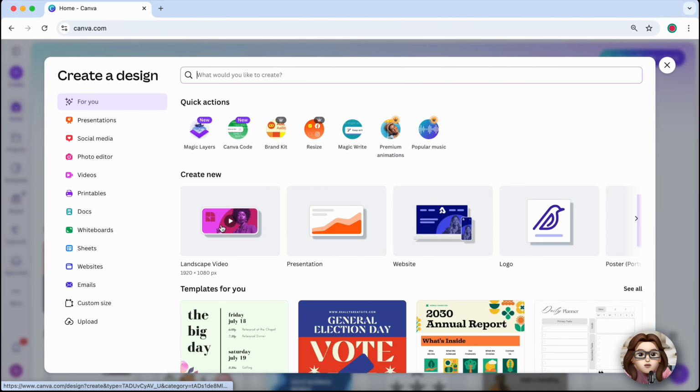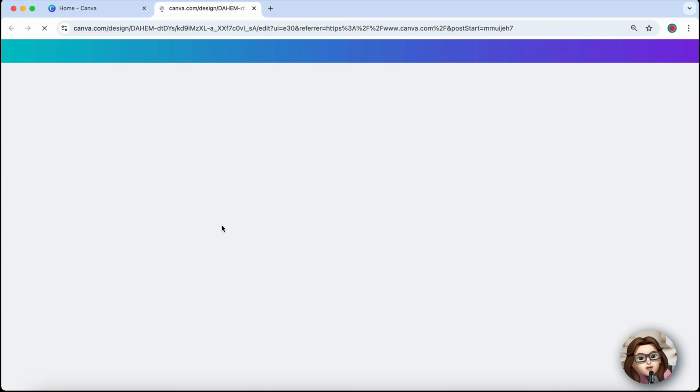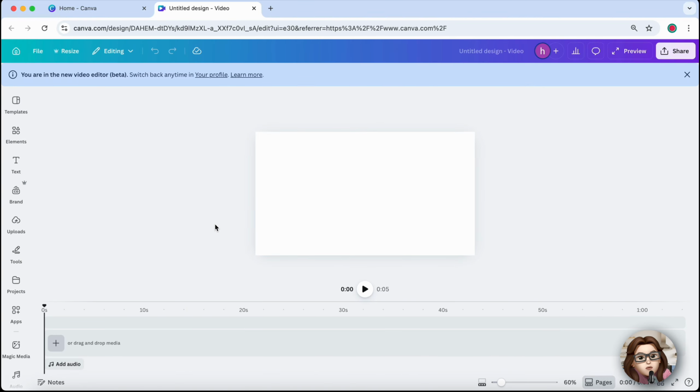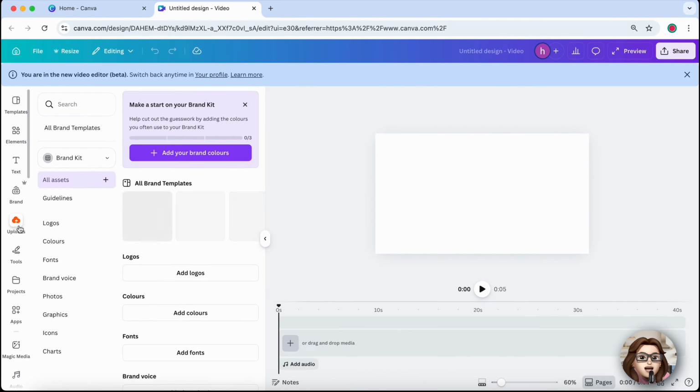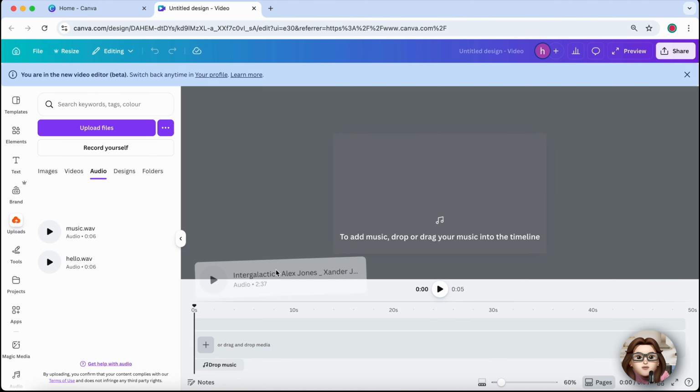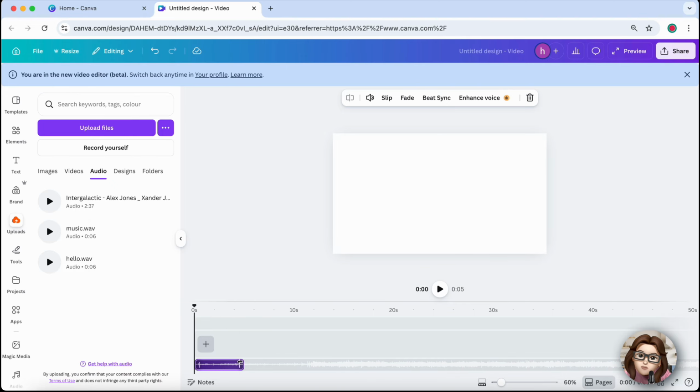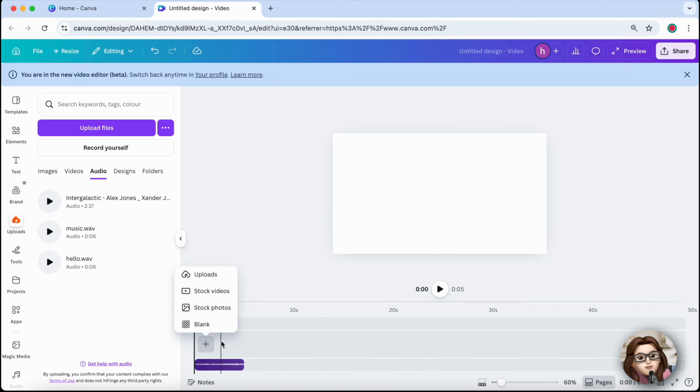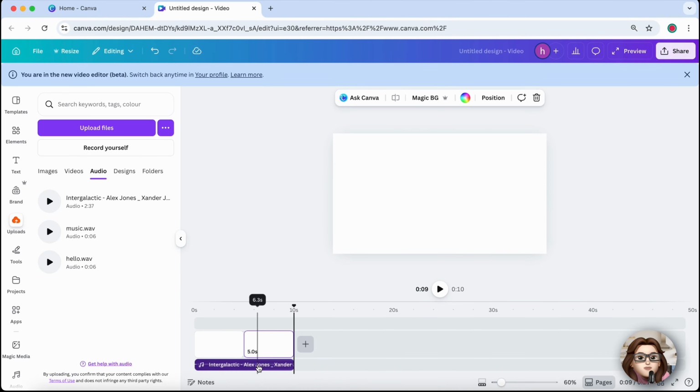Next, select Video to open a new video project. After the video canvas opens, go to the Upload section on the left side and upload the audio file you want to use. Drag the audio file onto the timeline at the bottom of the editor. If your project also includes video or images, place them on the canvas and make sure the audio aligns with your content. Now select the video or page in the timeline.